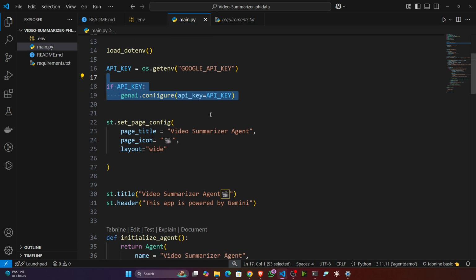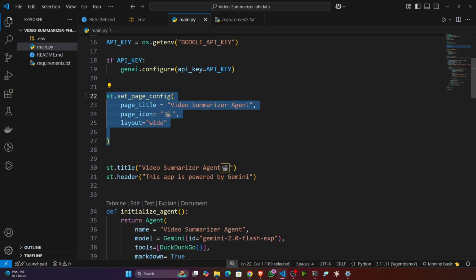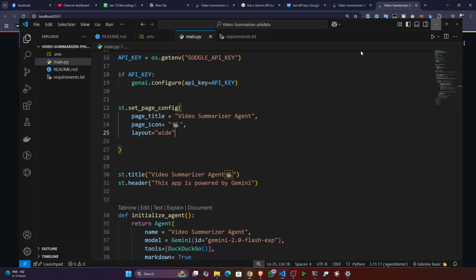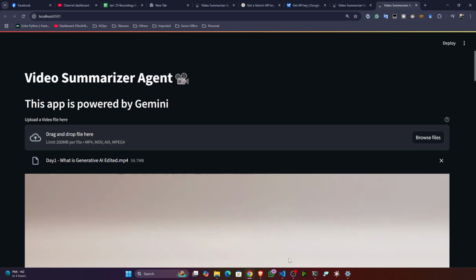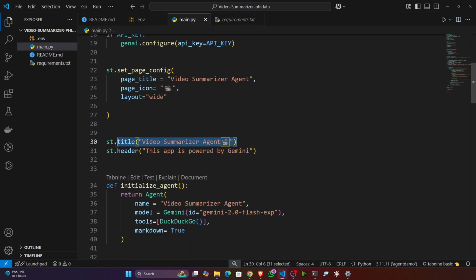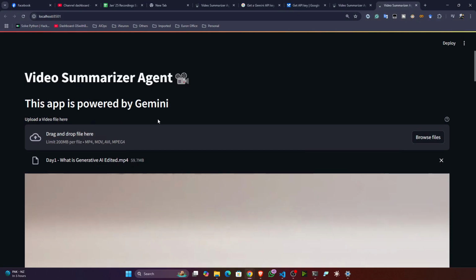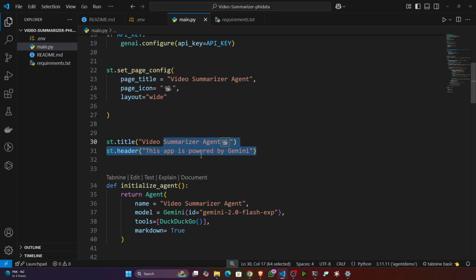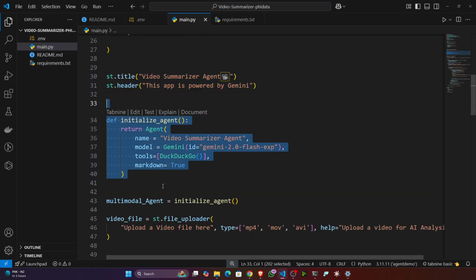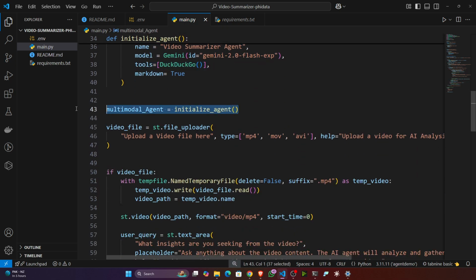Then I'm configuring it. Then I'm giving the page configuration like video summarizer, and you can see some icons. These are the things I'm giving. Then I'm giving the title and header. Once it is done, I'm initializing the agent. This is the agent I'm creating, guys. For the model I'm using the Gemini 2.0 Flash experimental model, and for the tool I'm using DuckDuckGo. Then this is my model.